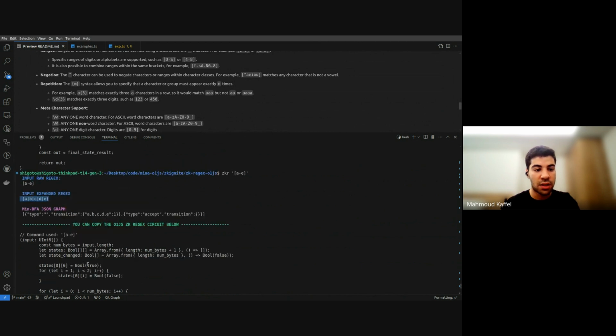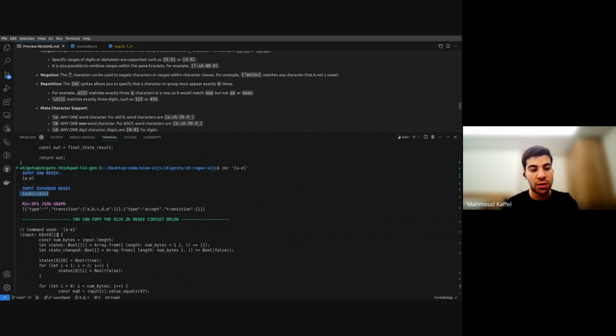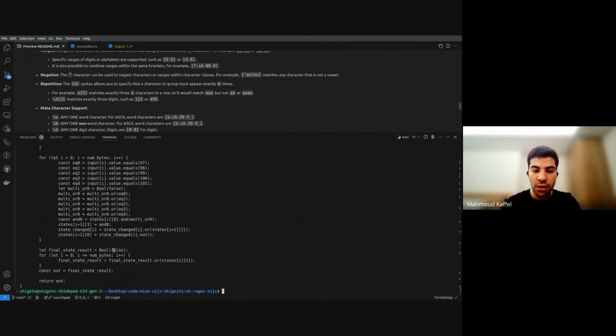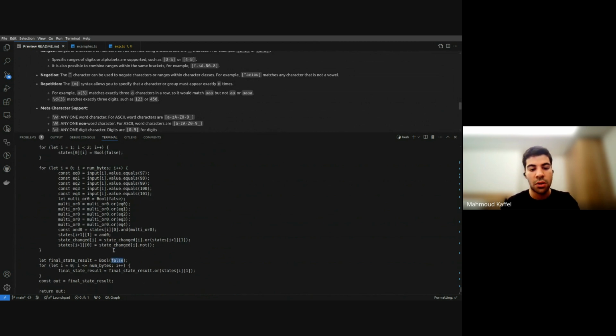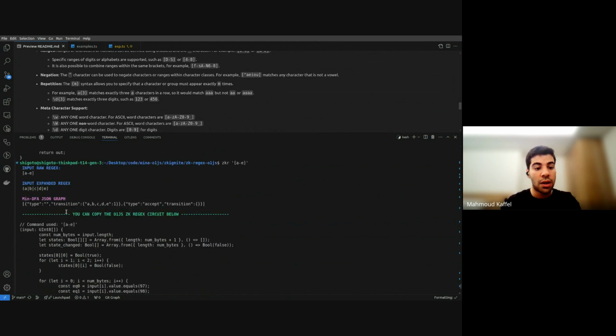This is, for example, in this regex circuit, a Boolean validator, because we didn't use the count option. So it says: please return true if you find any of these letters, A, B, C, D, E. Otherwise, it's going to be false.